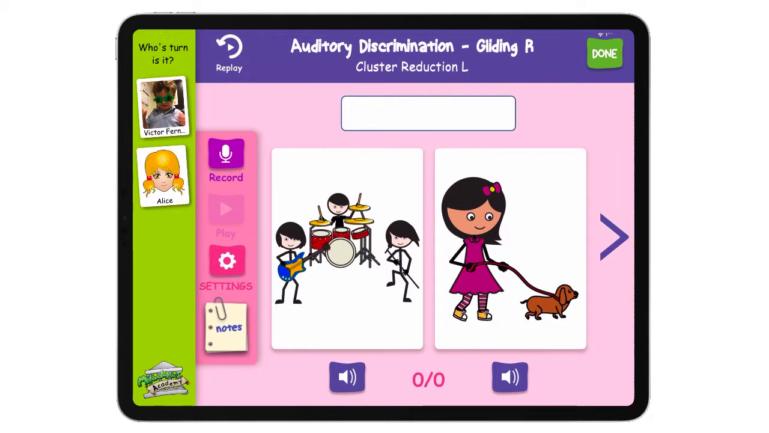Now, this is Victor's turn, and you can see he's working on auditory discrimination, which is a different activity. It said the word rock. You will tell the student which one is rock, and he can tap on the audio button under each image to be able to identify the sound.